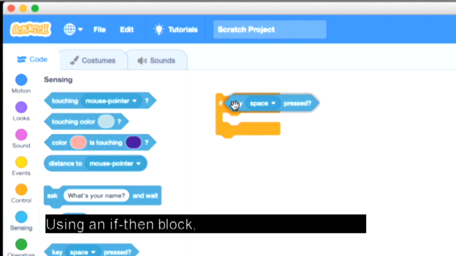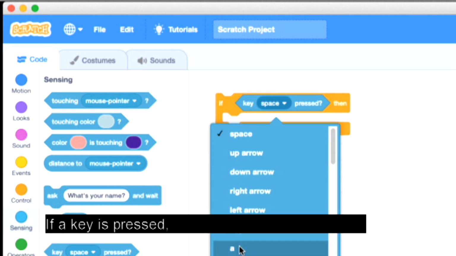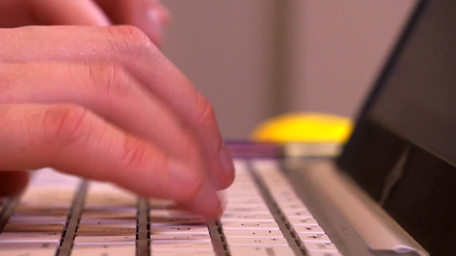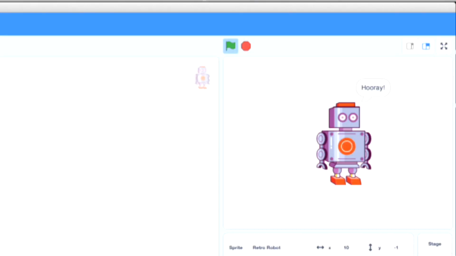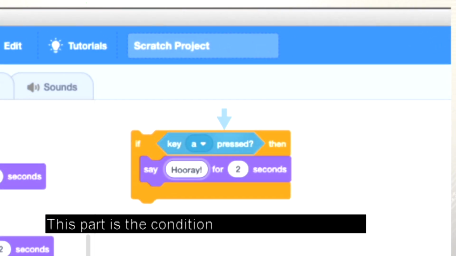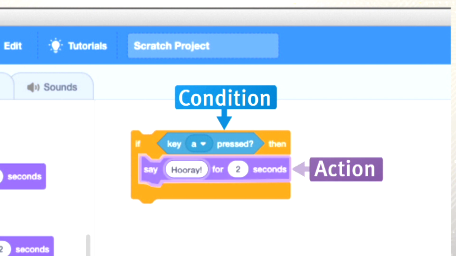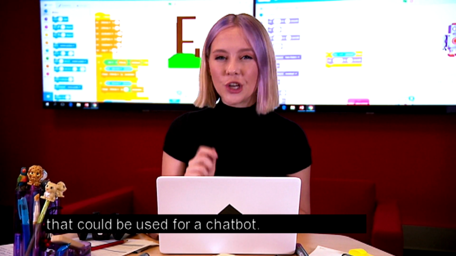Using an if-then block, we can set it up to run as follows. If a key is pressed, then say hooray. This part is the condition, and this part is the action. Let's look at another example that could be used for a chatbot.